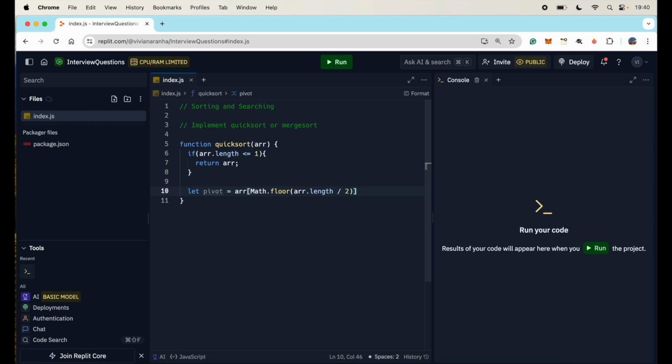So that should give me the pivot point, and I'll create two arrays. Let left equal to an empty array, and let right equal to another empty array. So that gives me the 2 and the pivot.